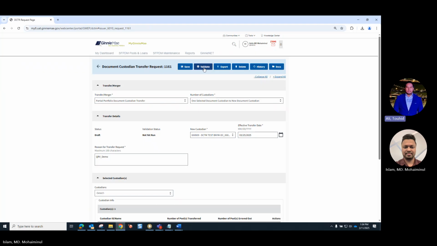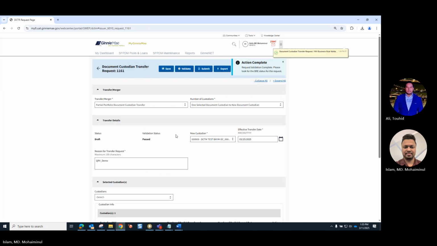Okay. Next, we'll click on Validate. This will run the business rules to ensure that the transfer conforms to the requirements. Also note, once the transfer has been validated, the Submit button will appear. Before we do that, please also note there are documents you can generate under the Docs, such as the request summary and edit report. Once we're satisfied with the details of the transfer that we have entered, we'll go ahead and click Submit.